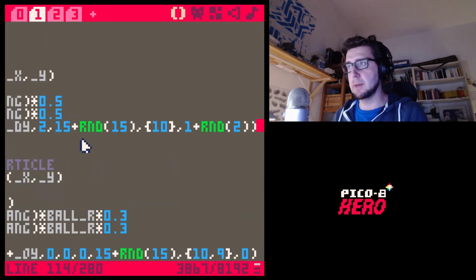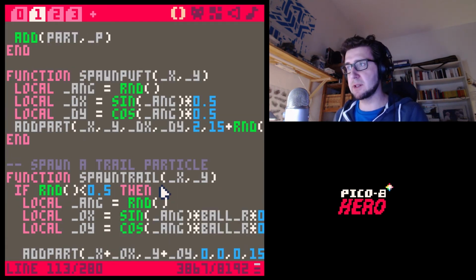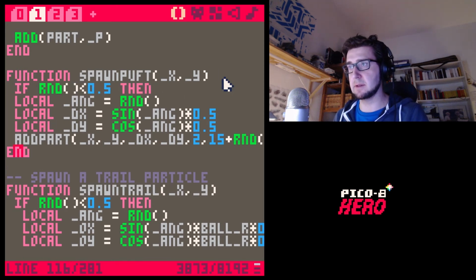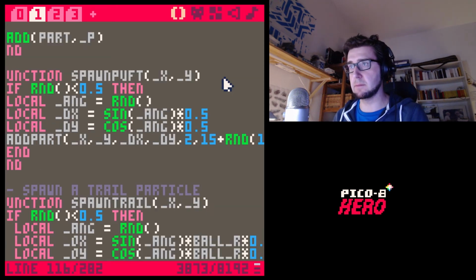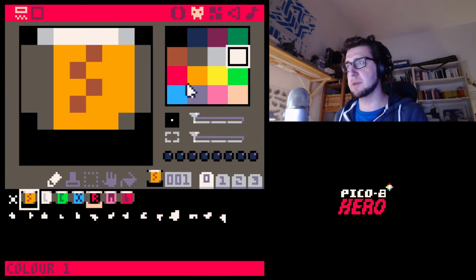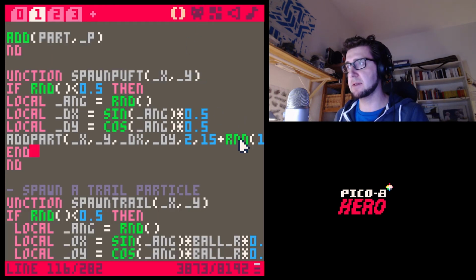Okay, so this is now the moment where we're going to actually spawn multiple of them. Just one is not enough. And maybe the color was wrong. Maybe we're going to use this color, 12. Let's see how that works.